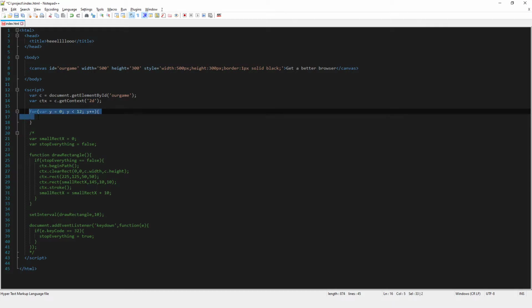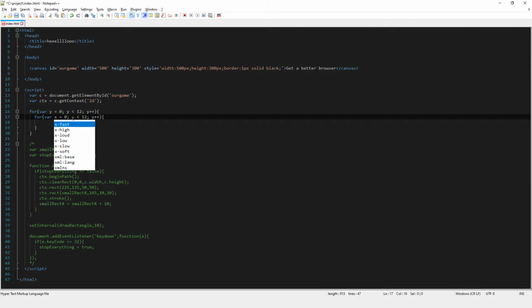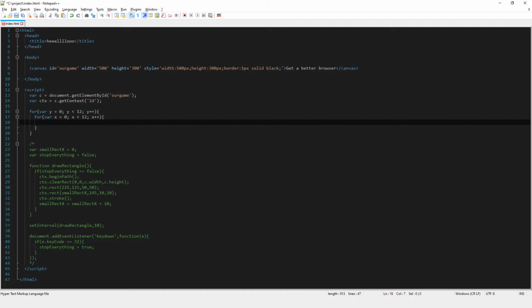So we're probably going to need an X loop as well, so I'm just going to copy that and have an X loop as well. Okay, now we've got to consider what the numbers are going to be. If I want the squares on the grid to be, say, 25 pixels, there's 500 width, which would be 20 times we need that, and 300 height, so that would be 12. So 12 for Y, and then we need 20 for X, like so.